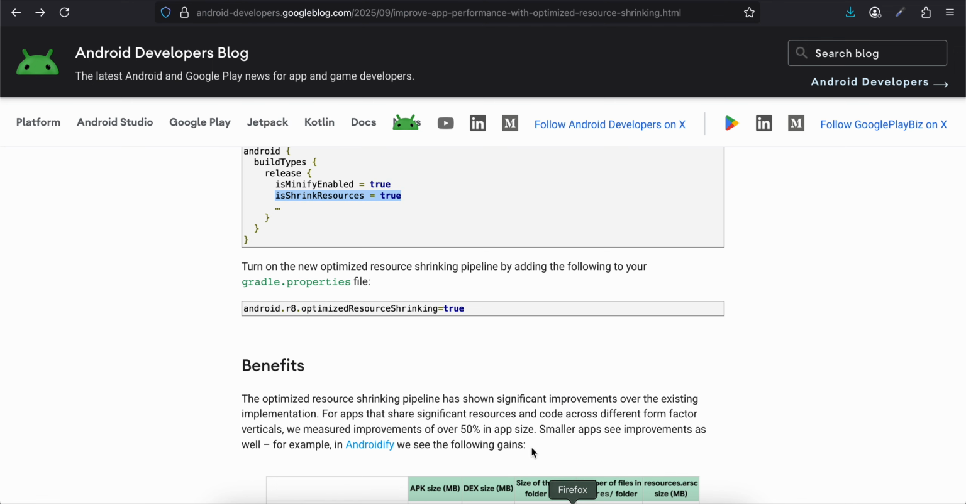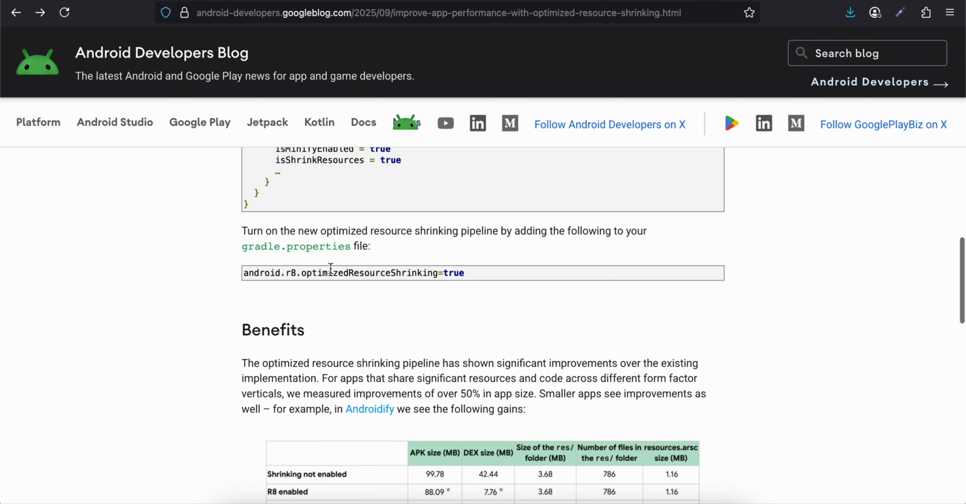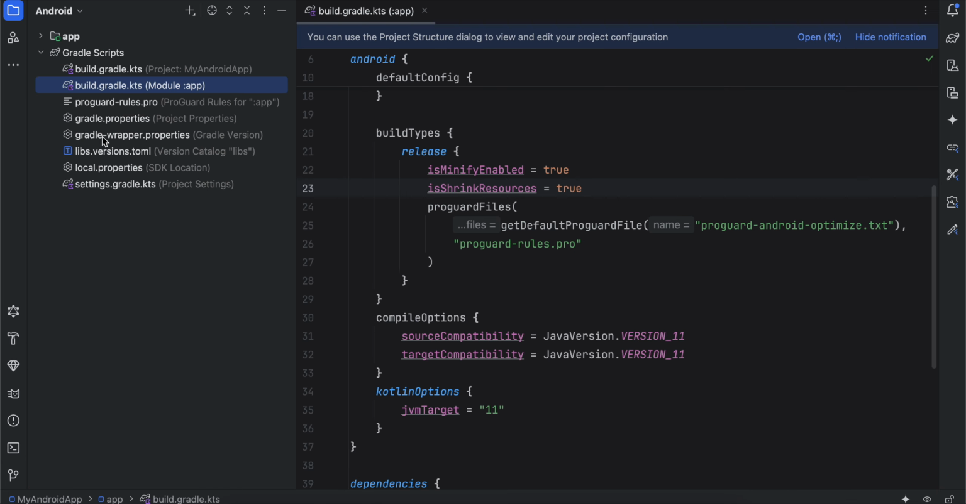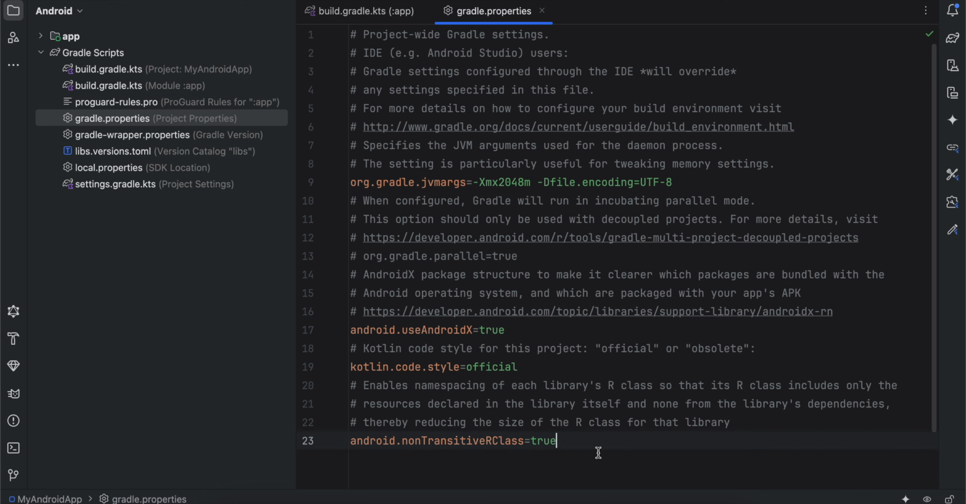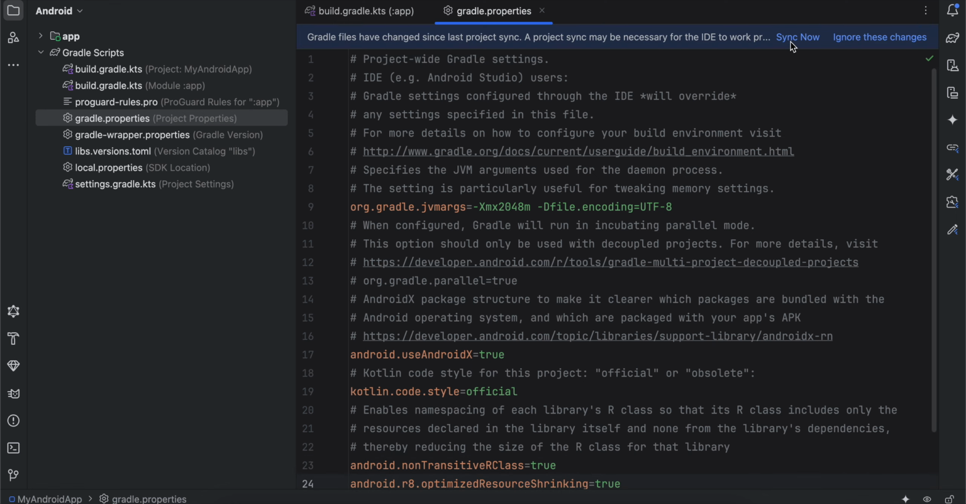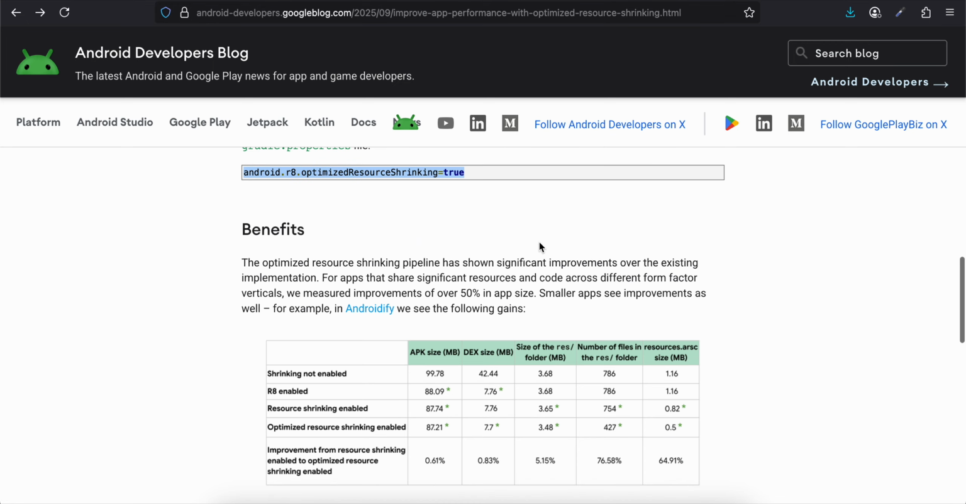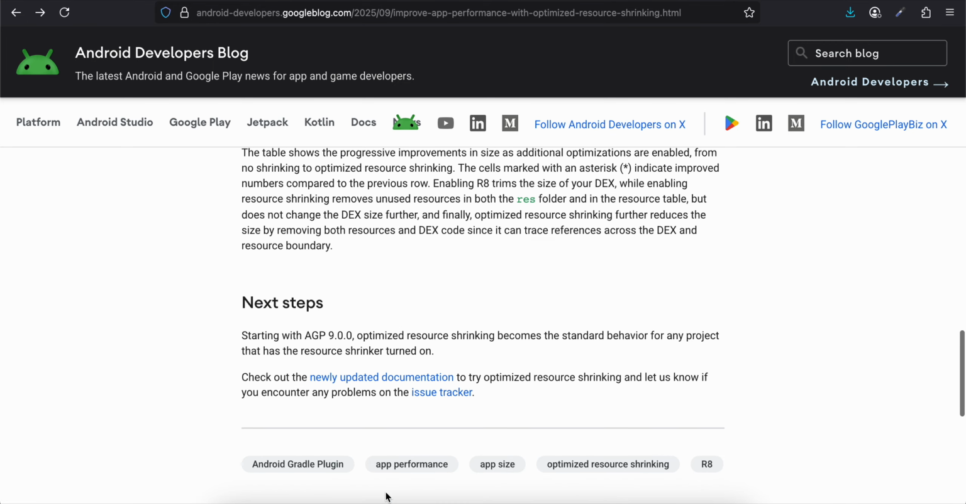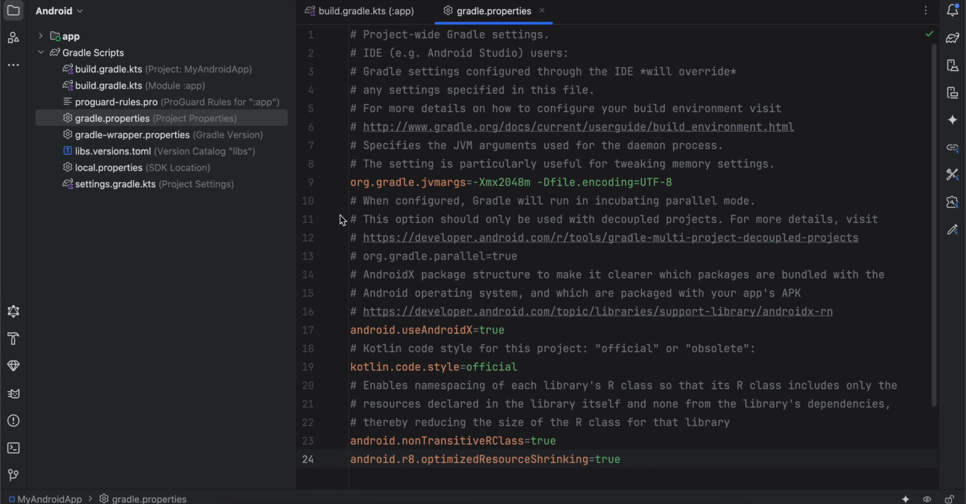Okay, now even further you can reduce it by writing this particular bit of code inside gradle.properties. So just go to gradle.properties over here and paste this particular thing, just click on sync now, and it should decrease your APK size even further.